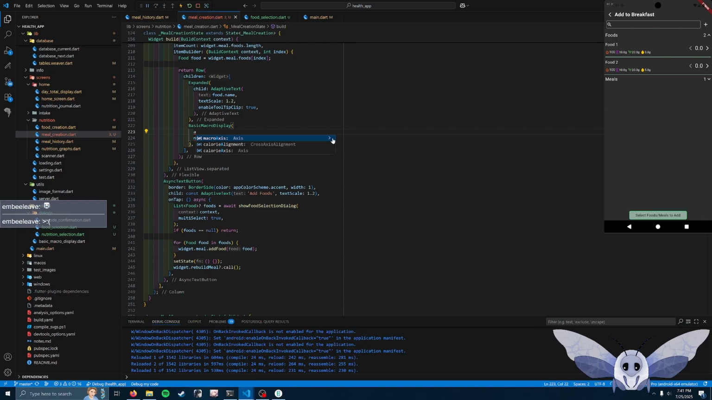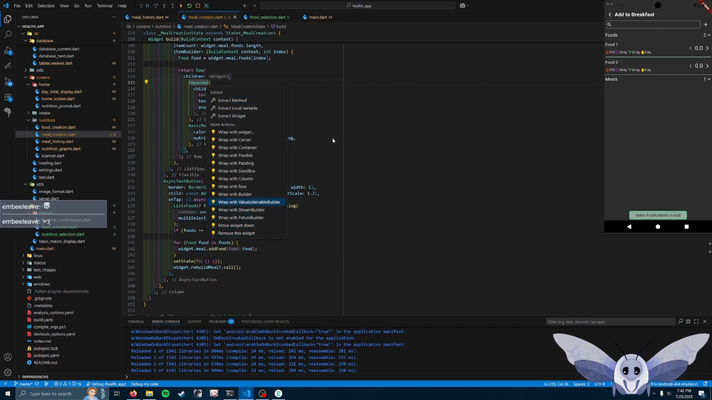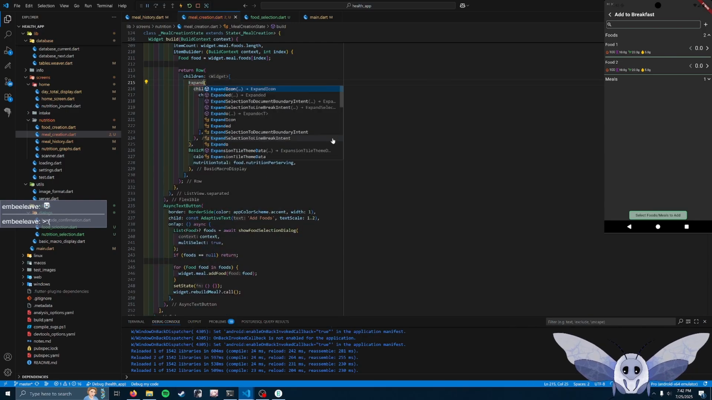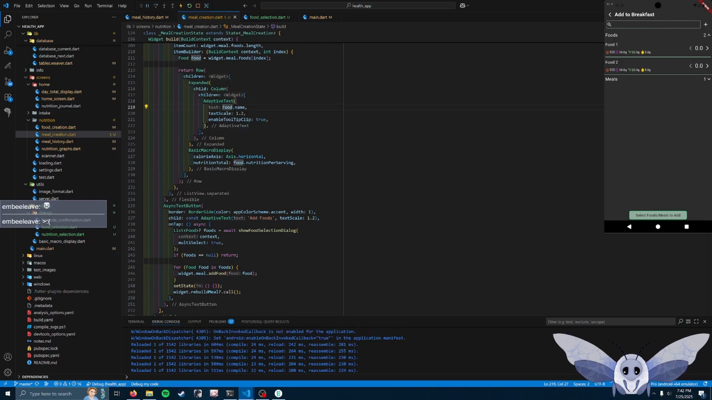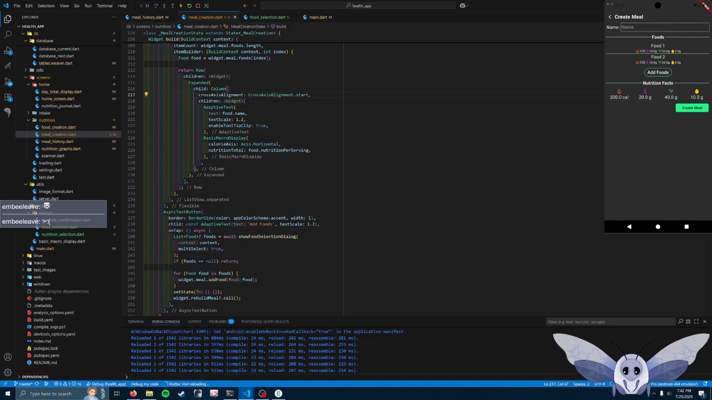And we'll make it mirror this way. It's calorie axis, right? Axis, horizontal. And then this was wrapped in a column and expanded. Does that make sense? And I want this shoved to the start.